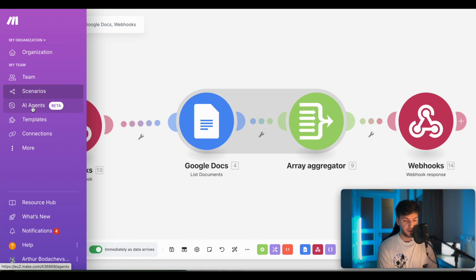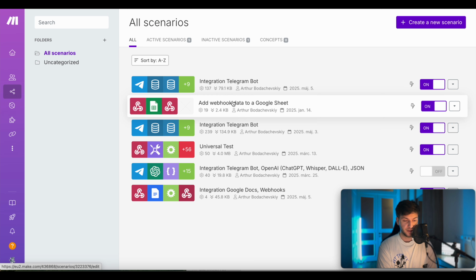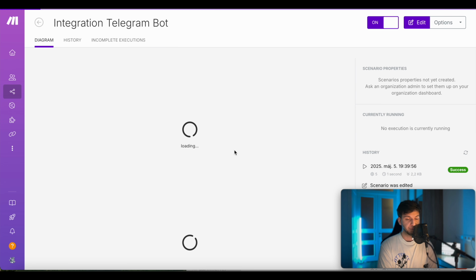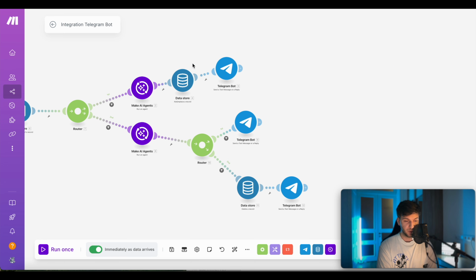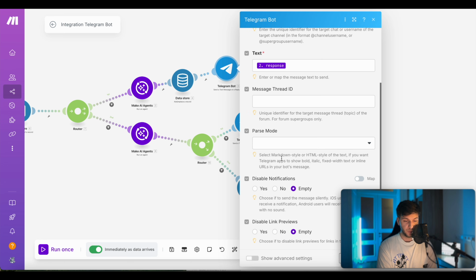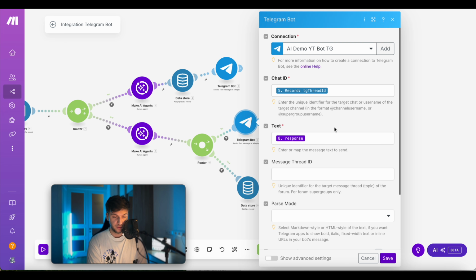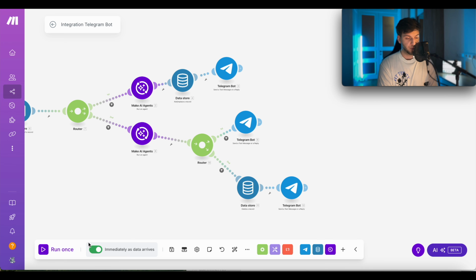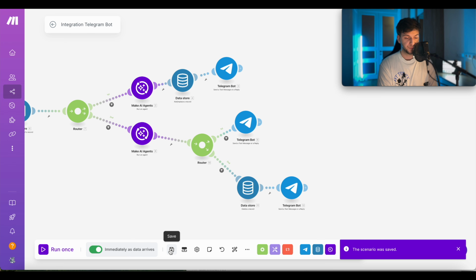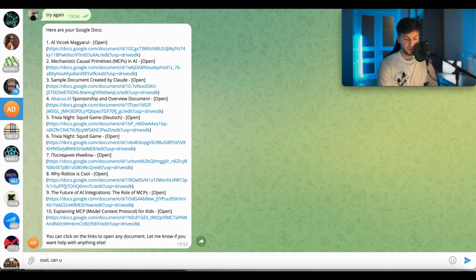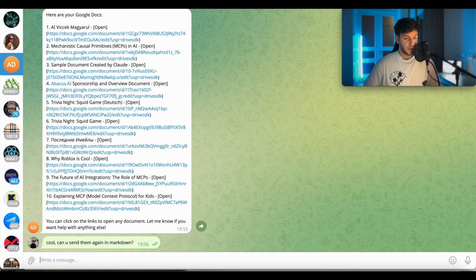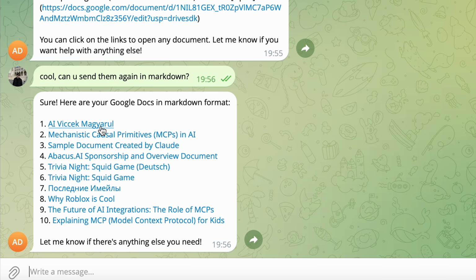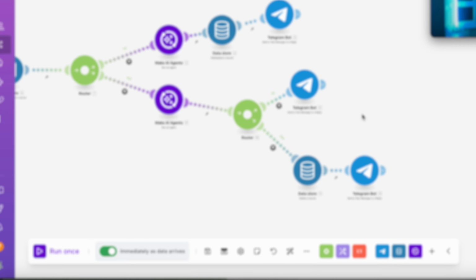To support this, we can go back to our scenarios and in our scenario, in the end where AI, we respond here in Telegram, probably want to parse mode markdown, save. Now I basically hit save. Cool. Can you send them again? Let's see if that worked. And as you see, this time the markdown worked. So this is actual links. So there you have it.